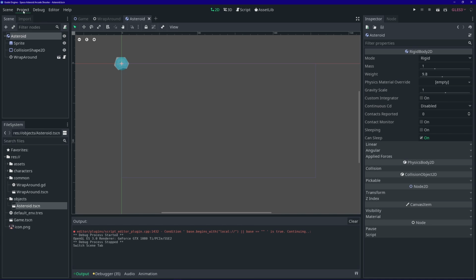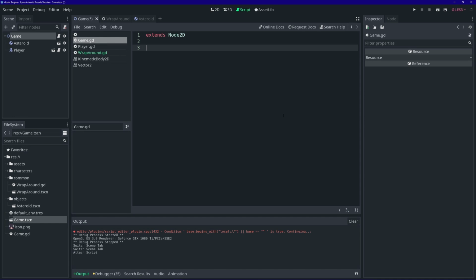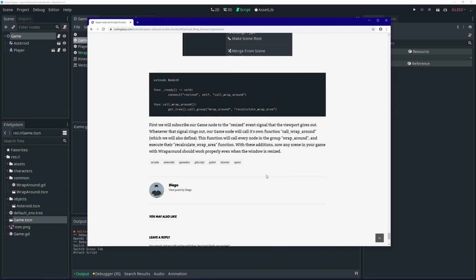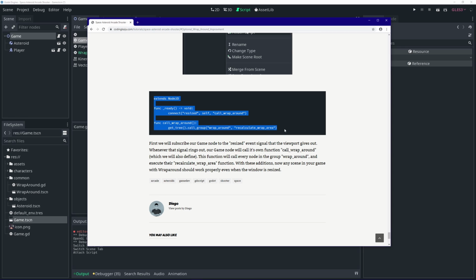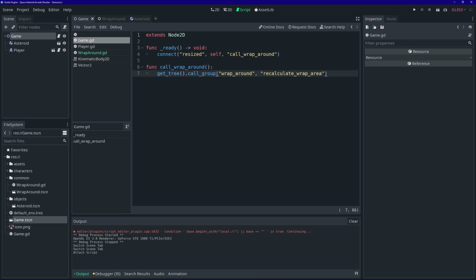And because of the way we set up our project settings, where our viewport gets stretched, we won't have any problem with resizing issues. However, just very quickly, I want to go over how to make sure that the wraparound nodes get updated if you are making a game that resizes the window. So we're just going to go over this really quick. Just open up the game scene, and we're going to attach a script to it. You'll find this code on the website again under this optional wraparound improvement section right here at the bottom. So you can highlight it, Control C to copy, go back here, make sure to get all that, and Control V to paste.